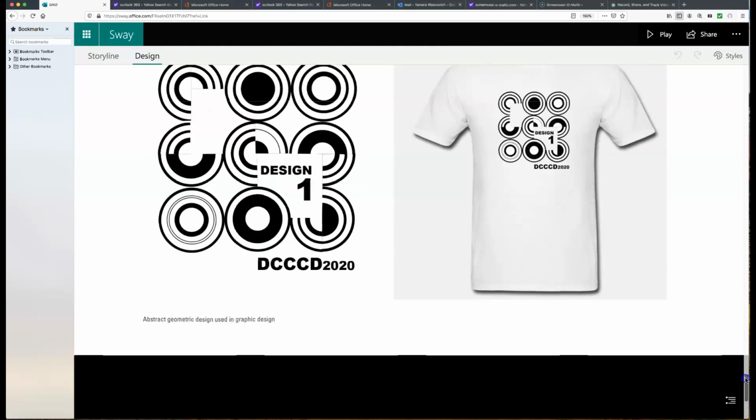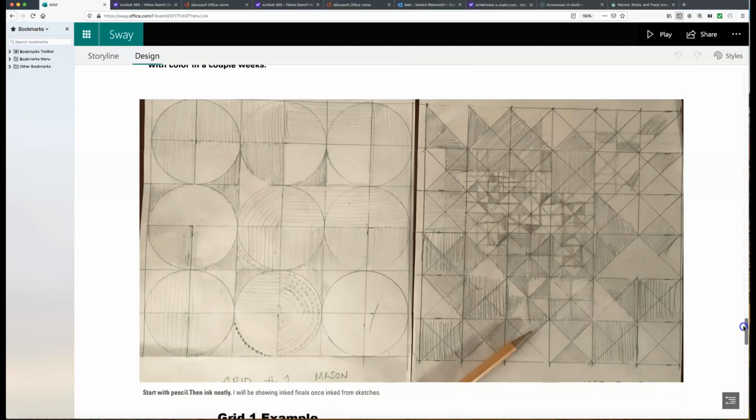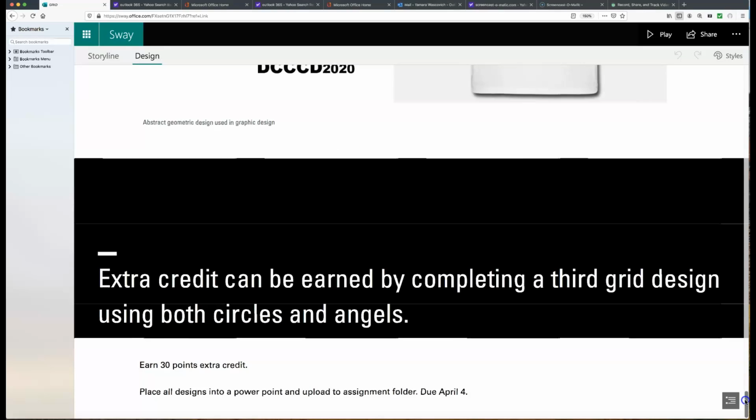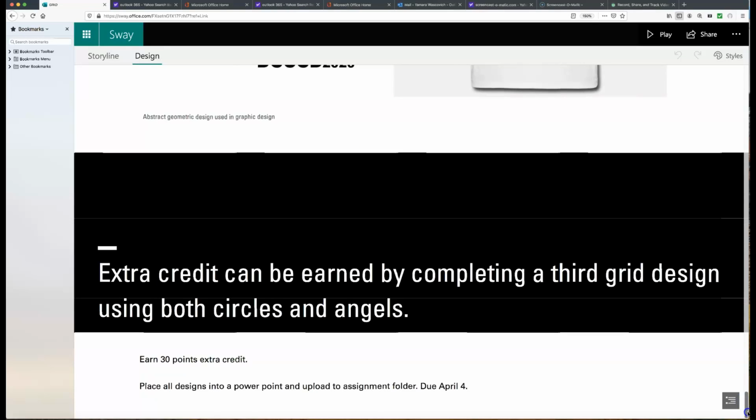So you've got two projects. You've got the circle project and you've got the angle project. Now, if you want extra credit, you can do one where you mix the two. You can have circles, or you can do the angles. You can kind of mix it up.